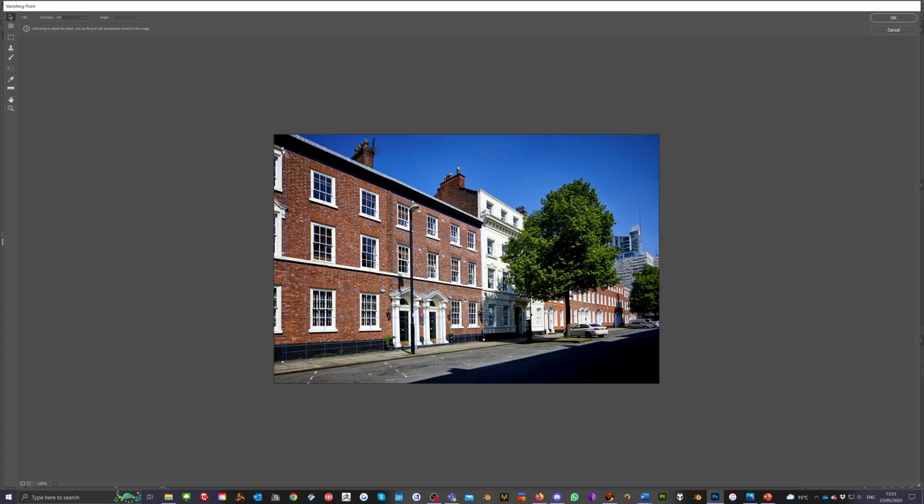Once we're happy with them, these lines should line up with the windows. It's not quite there yet, is it? That looks about right. I'm just looking where this line goes in relation to all these little sash windows. Okay, I can live with that.